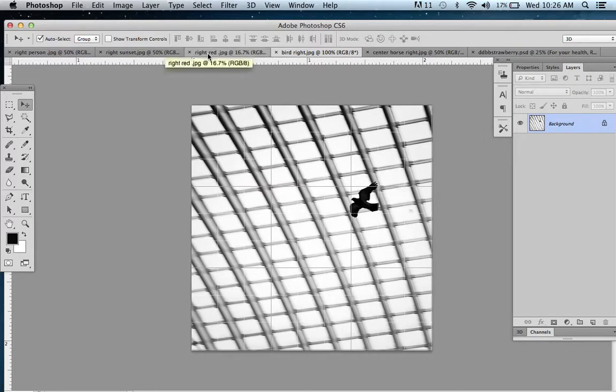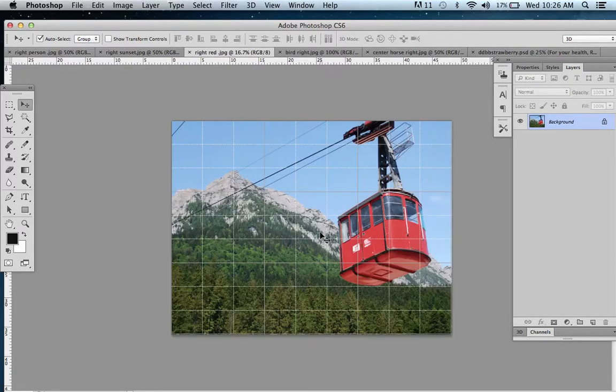Let's look at, for people that ski or sightsee, they go in one of these cabs, and again the photographer could have placed this right smack in the center, but they didn't. She or he chose to take advantage of the rules of third and put it off to one side.